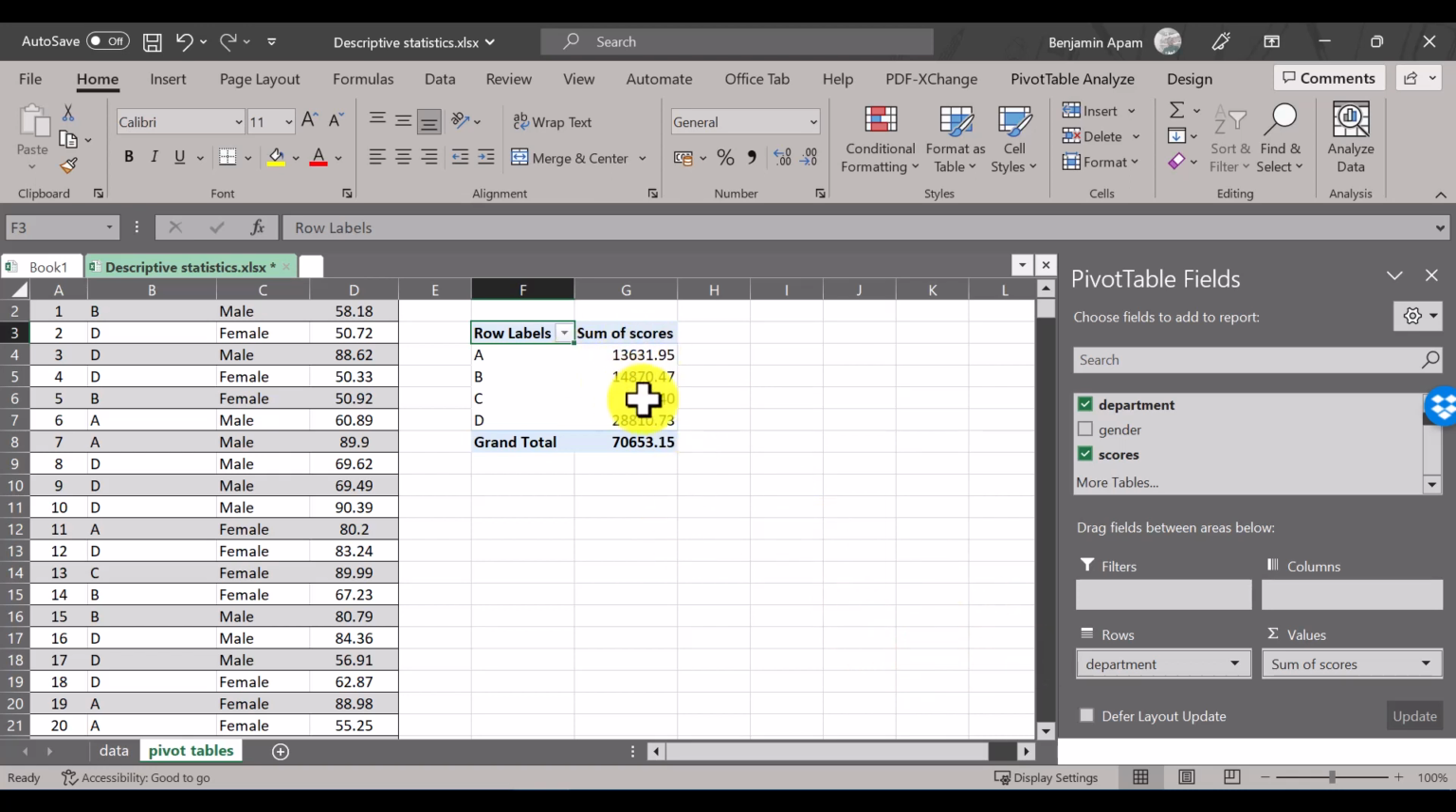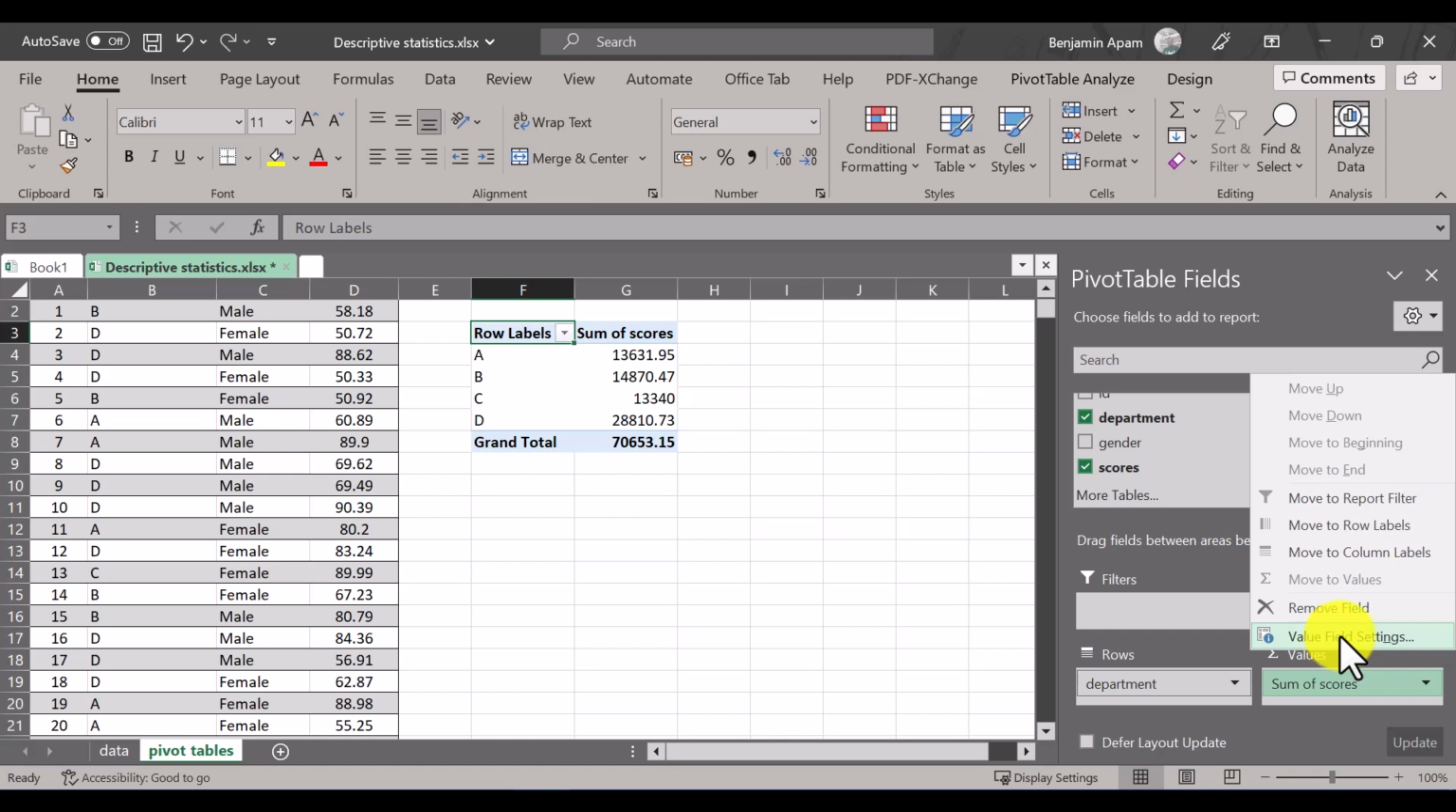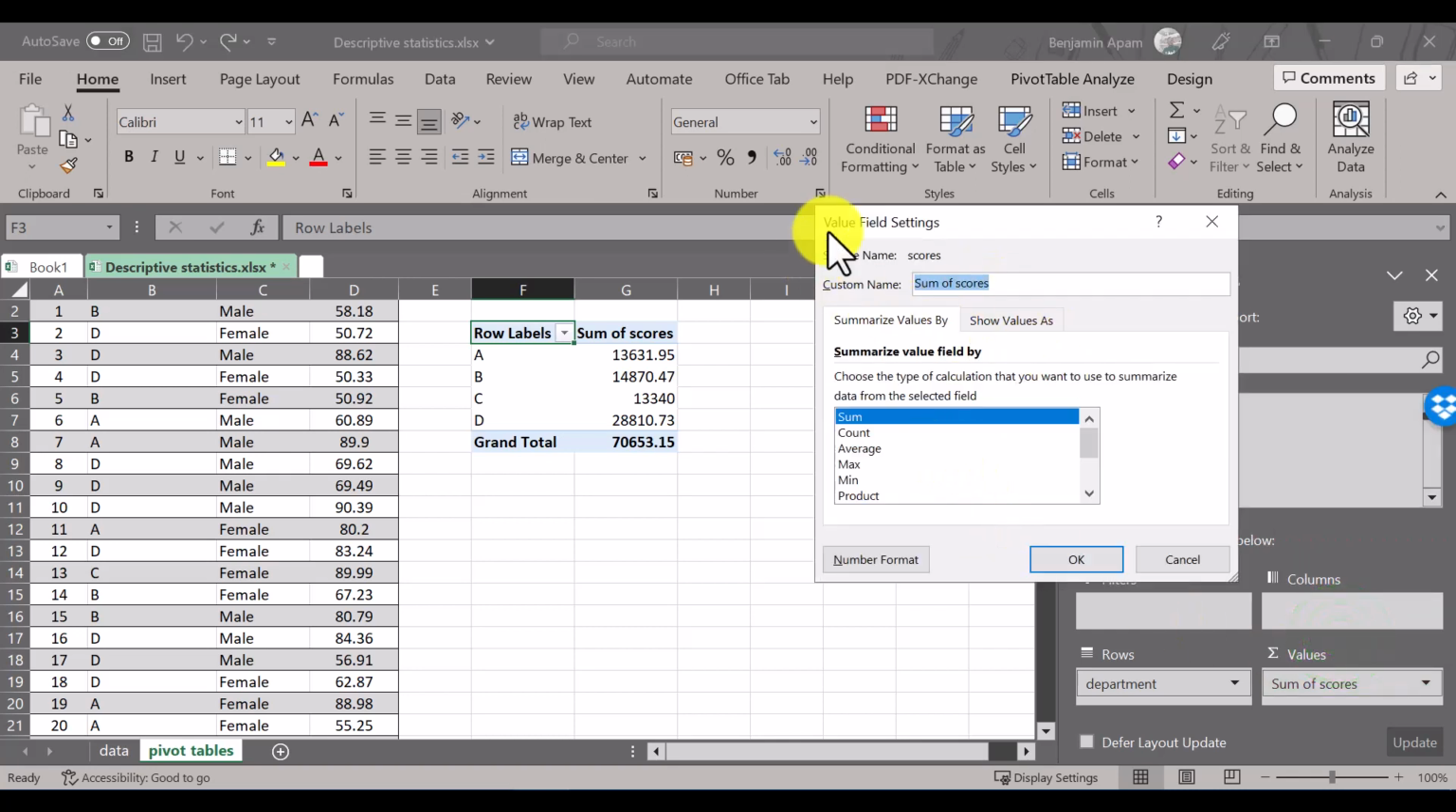Now, how do we change this one here? If we come to the right side of the worksheet, in the pivot table fields, we see that the values here we can actually change. See the arrow down there? So click on the arrow, then we go to value fields, and then we have this value field settings. Right now the name that is given to us is sum of scores by default, so we can change that. So let's go ahead and change it to average because that's what we're looking for.